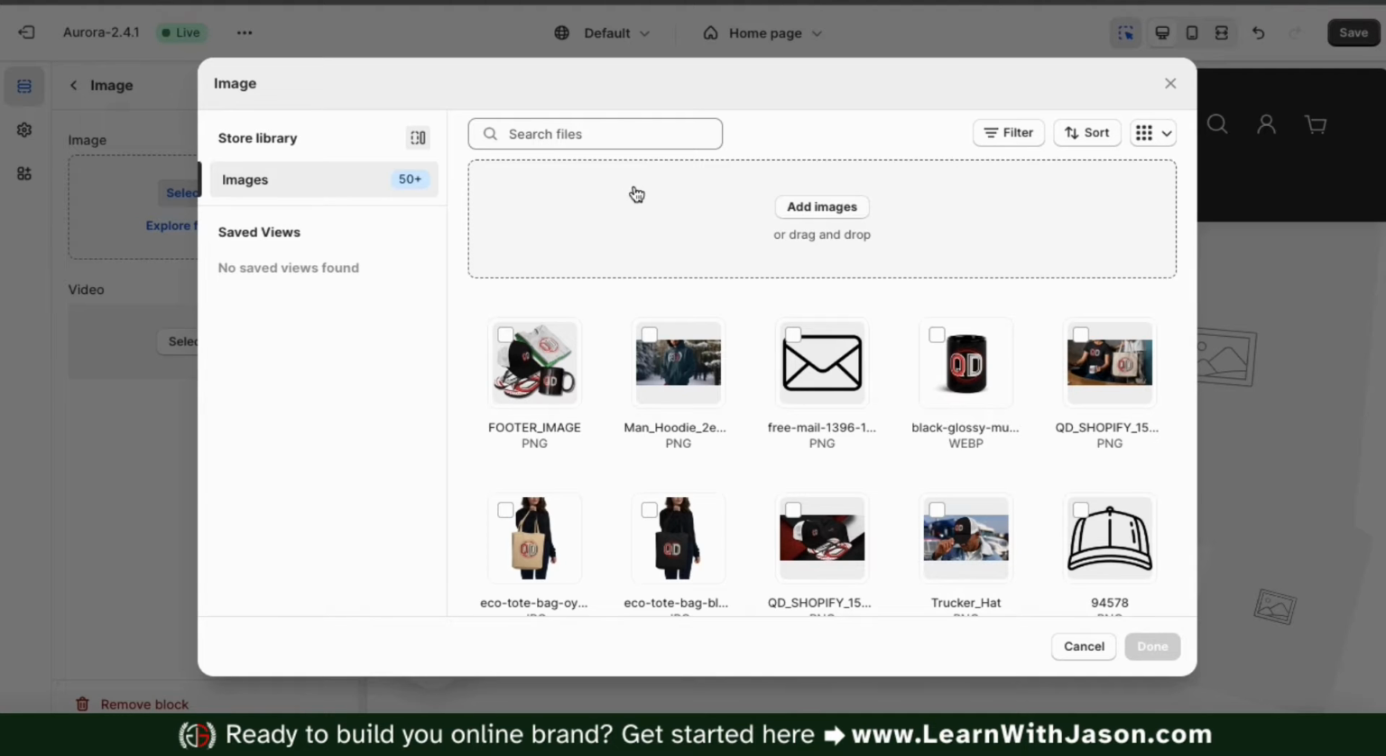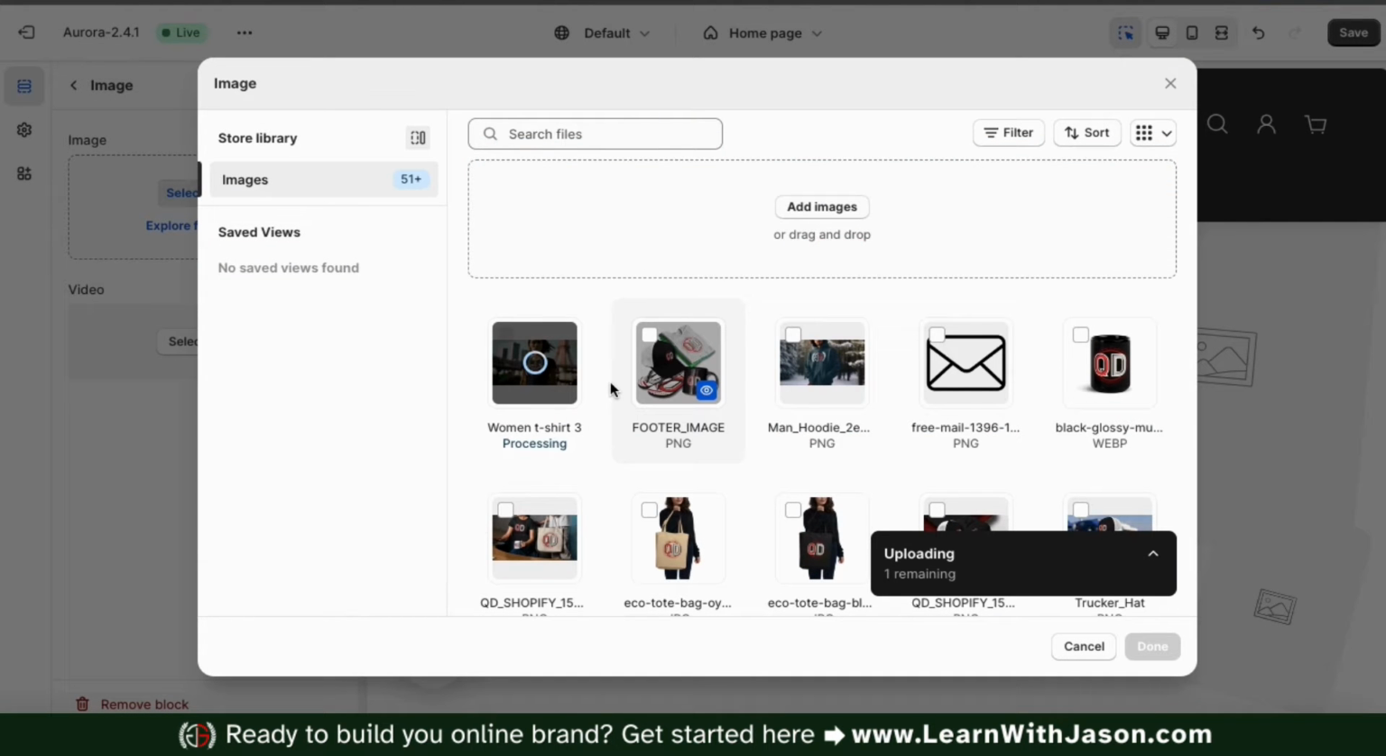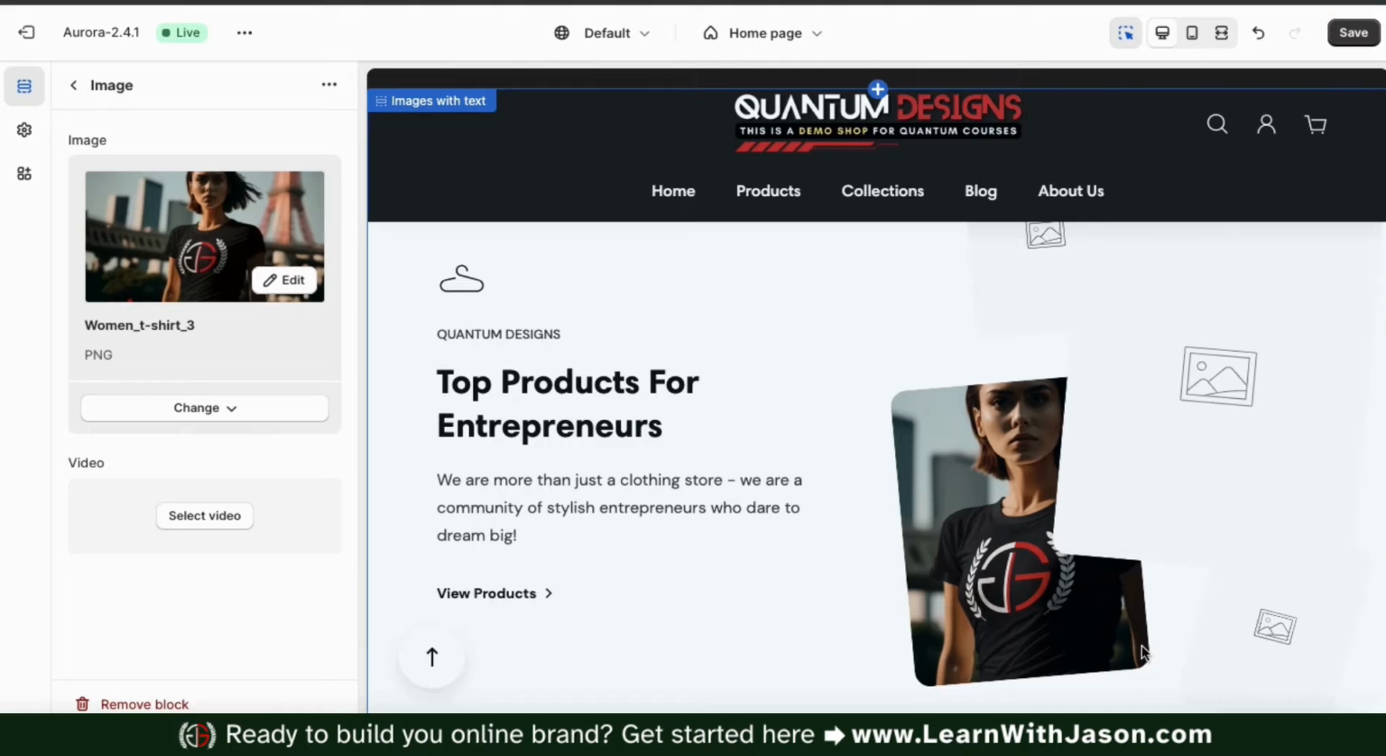To upload my image, let's go up to the Add Images button at the top. You can then find and open up the image that you want to use. Once it finishes uploading, make sure you have it selected, then click the Done button at the bottom right. And my first image has been added to my Images with Text section.